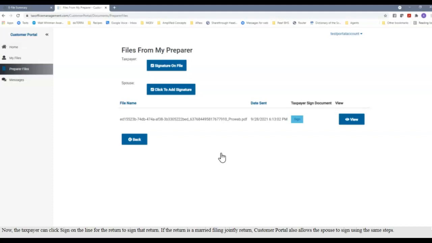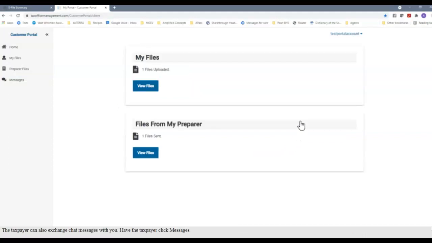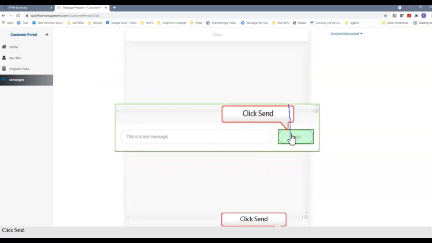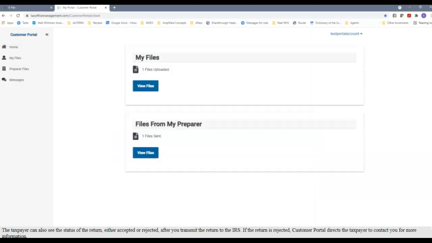If the return is a married filing jointly return, Customer Portal also allows the spouse to sign using the same steps. The taxpayer can also exchange chat messages with you. Have the taxpayer click Messages, type the message, click Send. The taxpayer can also see the status of the return, either accepted or rejected, after you transmit the return to the IRS. If the return is rejected, Customer Portal directs the taxpayer to contact you for more information.